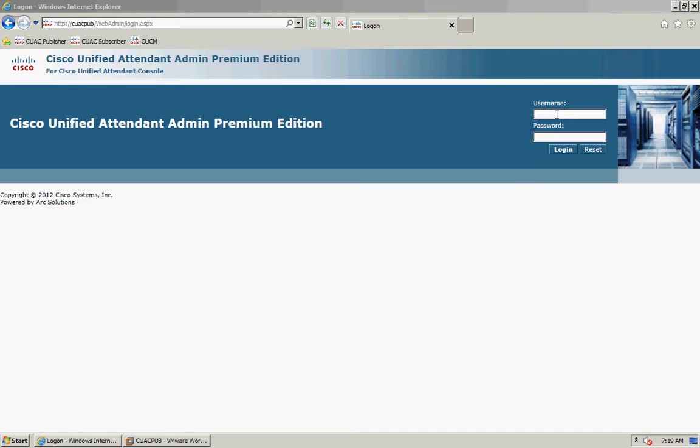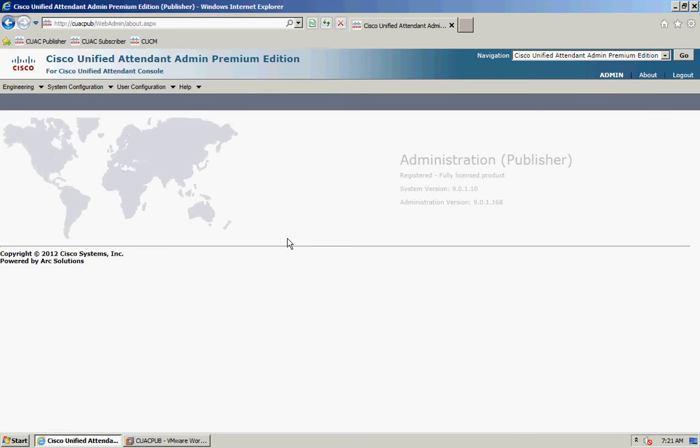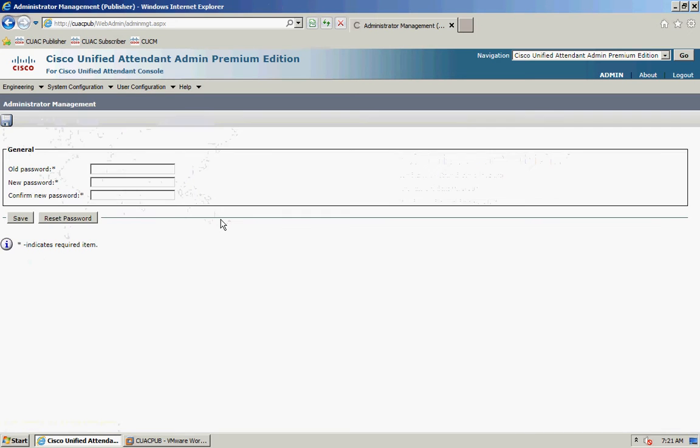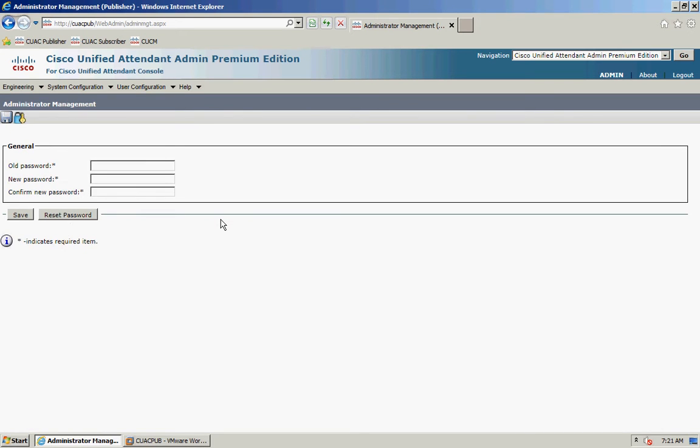So I'm just going to go ahead and log in, and the default username is admin and the default password is Cisco, and go ahead and click login. Okay, once you're logged in, the first thing I'm going to show you is to go to Engineering and Administrator Management, and this page will allow you to reset the default password. So you might want to do that for security reasons, so type in the old password, which is Cisco, and then type in a new password and confirm that password and click on save.